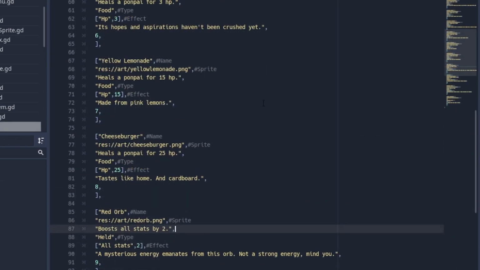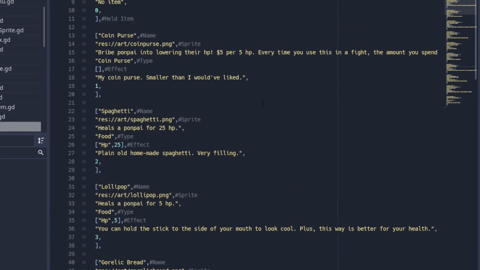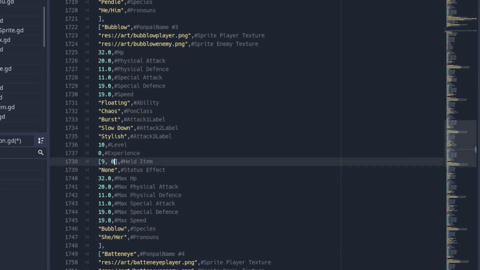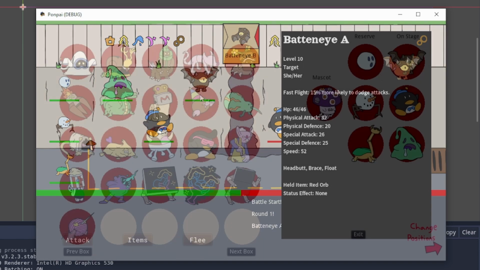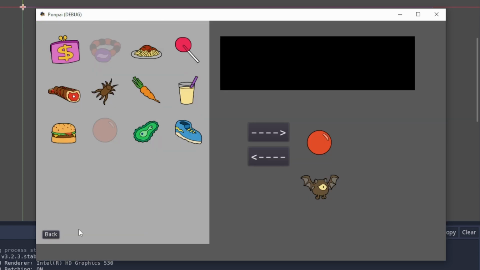So now I have a list of every item in the game, and the Ponpai have numerical values that tell you which item in that list they have. And once they're thrown into battle, or accessed through the team builder, they grab a copy of the item from the item list and use it as expected.